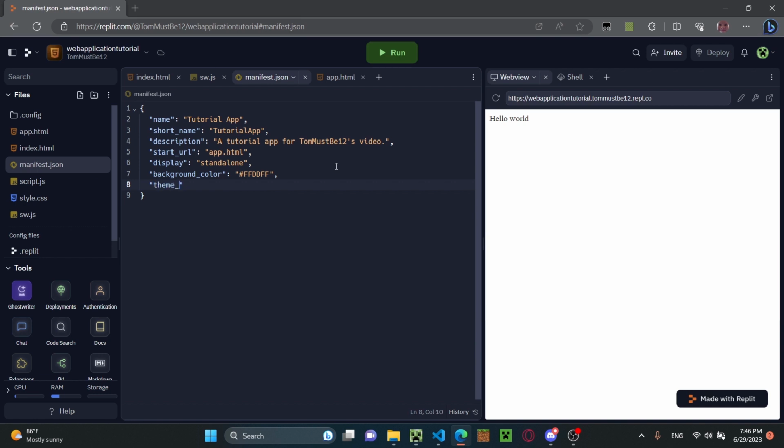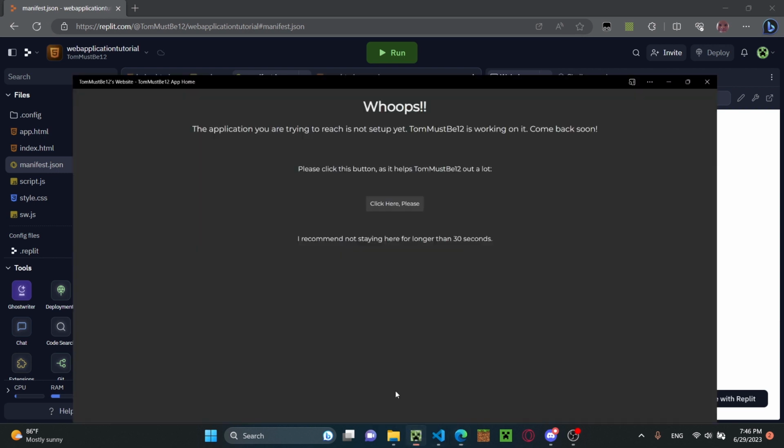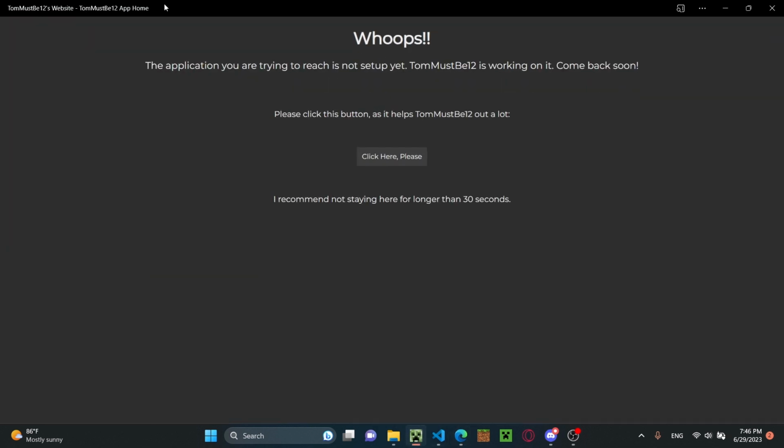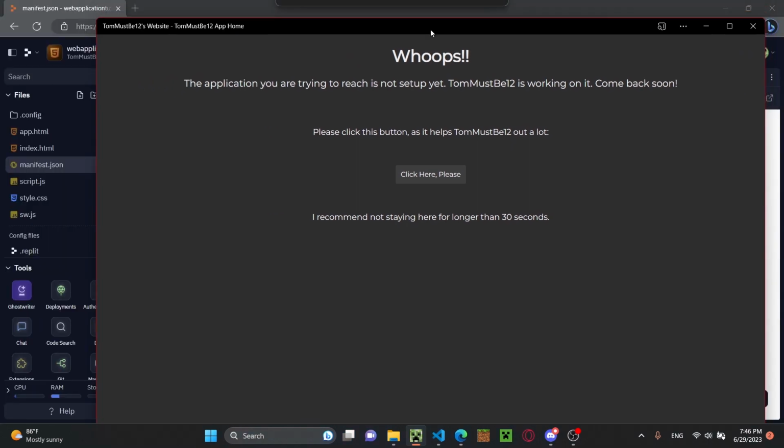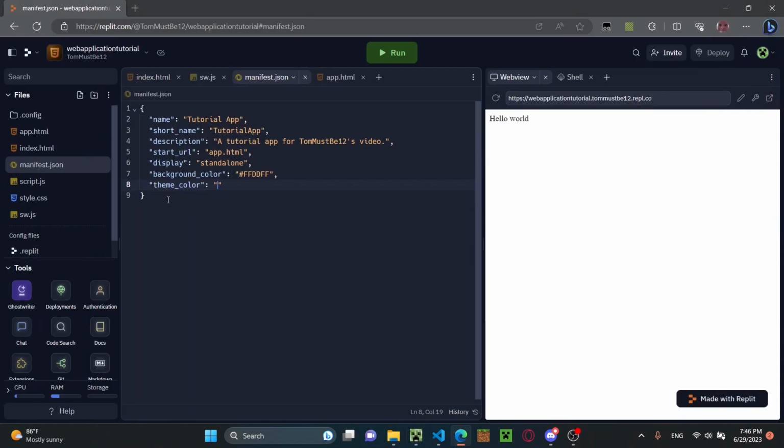And then we're going to do theme color. Instead of background color, we're going to do theme color, and this is what's going to be the theme color for your website, so your web app. So for me, it's 000000, because that way it's black, but you can change it to whatever you want. For me, I'm just going to do DDFFDD this time. All right, and then we're going to do comma, and this time we're going to do icons.